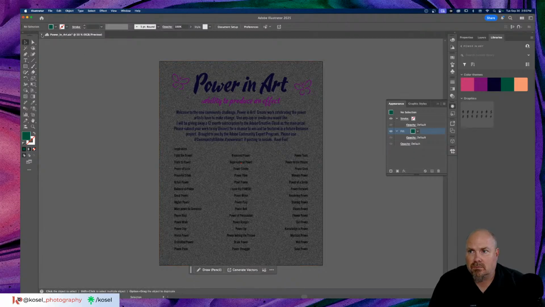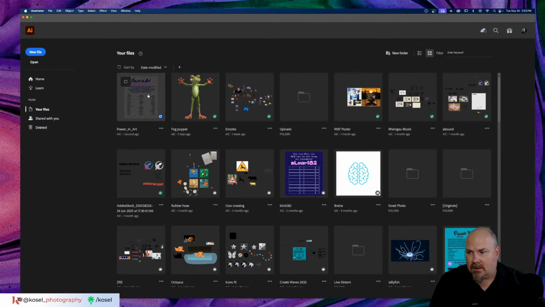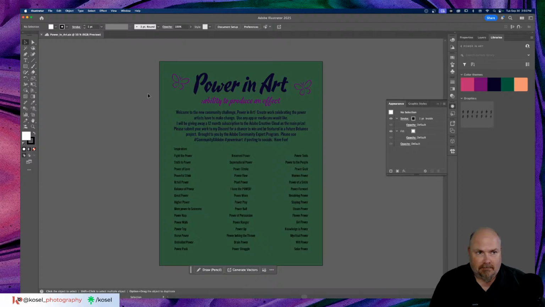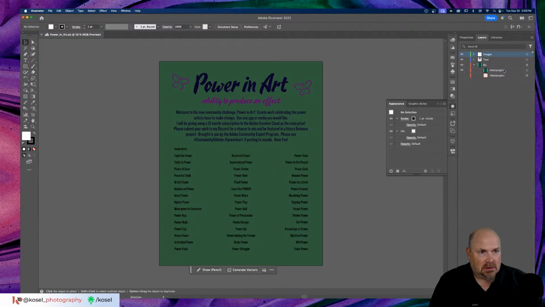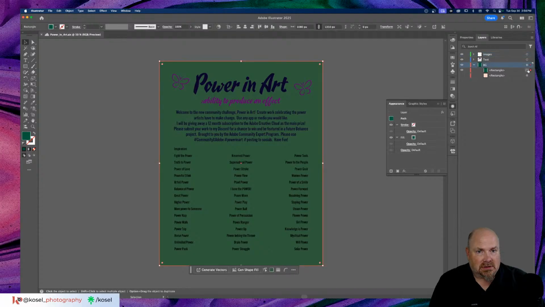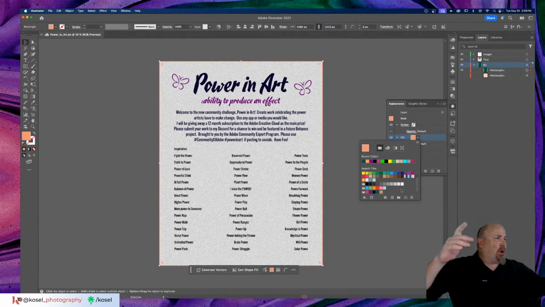Okay. Let's get out of that file. Let's hold please. Okay, the grain is gone. Text. Select that. Let's get into our fill. Get our color back. And it added the grain again.